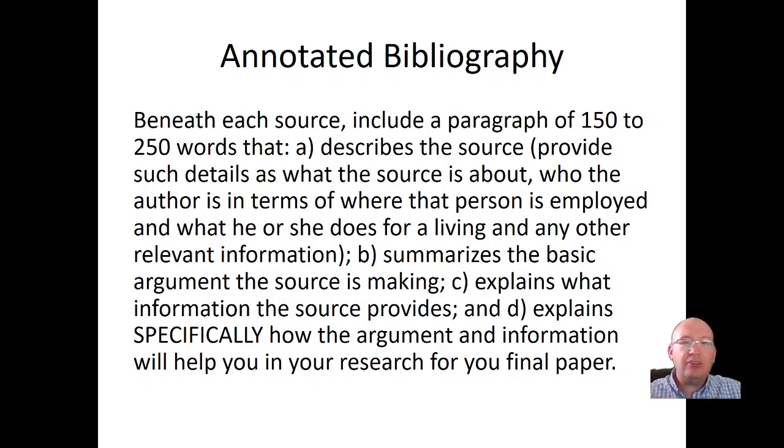Now, this is key. This is what makes a bibliography annotated. A bibliography is simply a list of the books that you used in your paper. An annotated bibliography includes an explanation. So beneath each source, include a paragraph of 152 words that, A, describes the source. What does this mean? Well, provide details such as what the source is about, who the author is in terms of where that person is employed and what he or she does for a living, and any other relevant information. That, B, summarizes the basic argument the source is making.